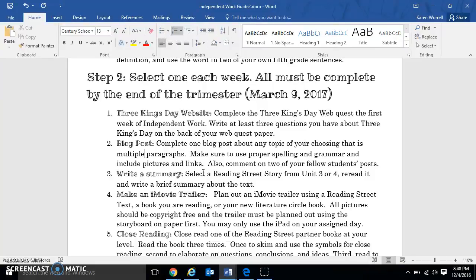Make sure you comment on 2 of your fellow students' posts as well as that. So you can do that the first week, or you could do that the last week. It's up to you. Another one that you must do is you must write a summary.